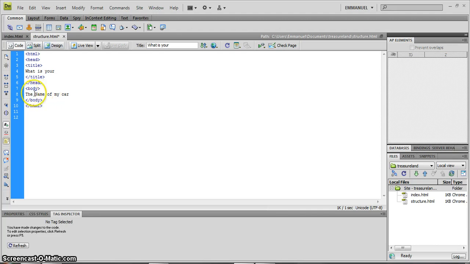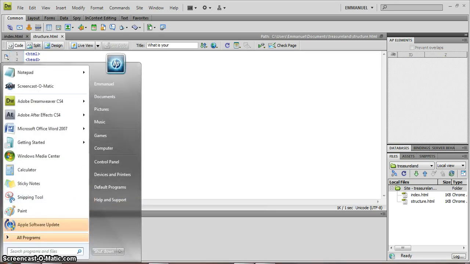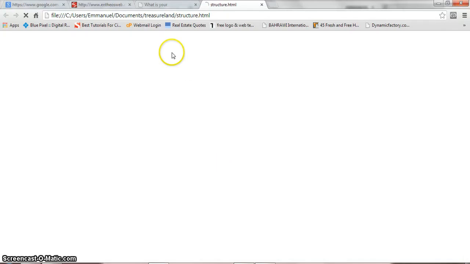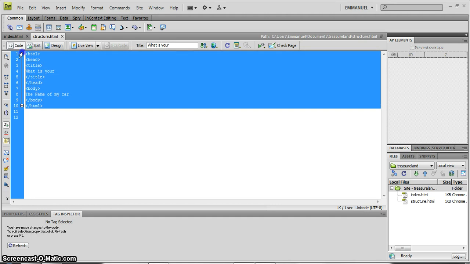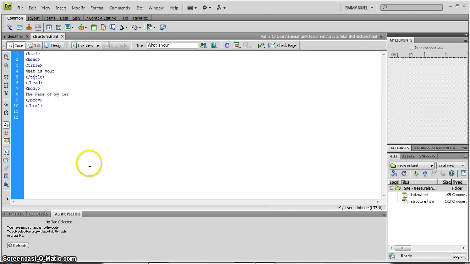Now if I have a text, the name of my car, in between the open body tag and the closed body tag, and I save it, let's view it in the browser and see what we have. If we double click it, we'll see the name of the page, what is your name, that we wrote earlier in the title tag, and here we have the name of my car, which we wrote in between the open body tag and the closed body tag. So we have it. This is the basic structure of an HTML code. So let's move on to the next tutorial.